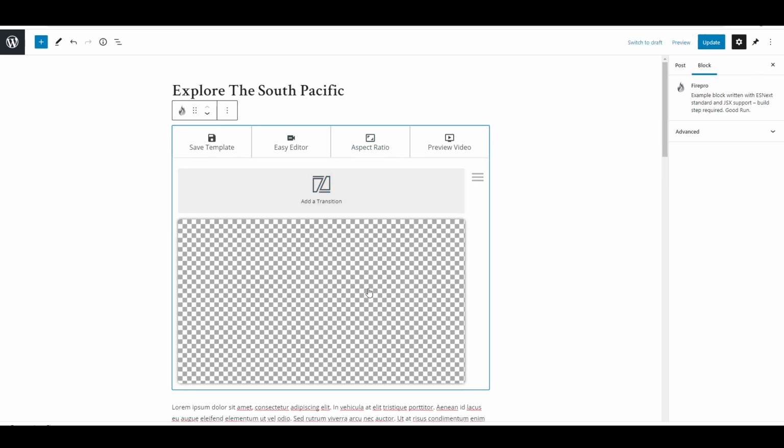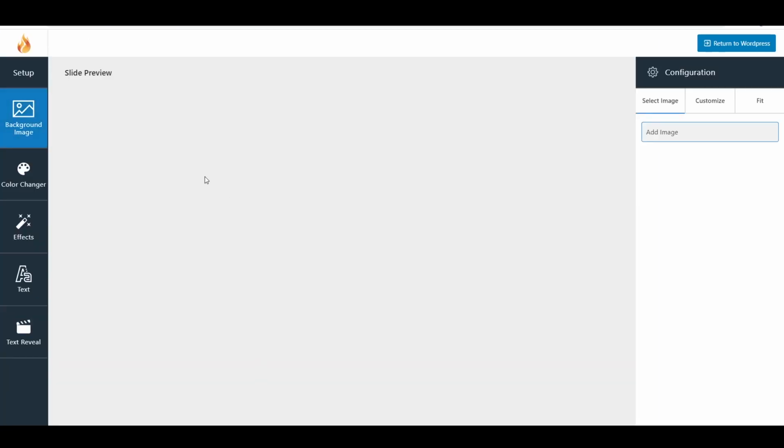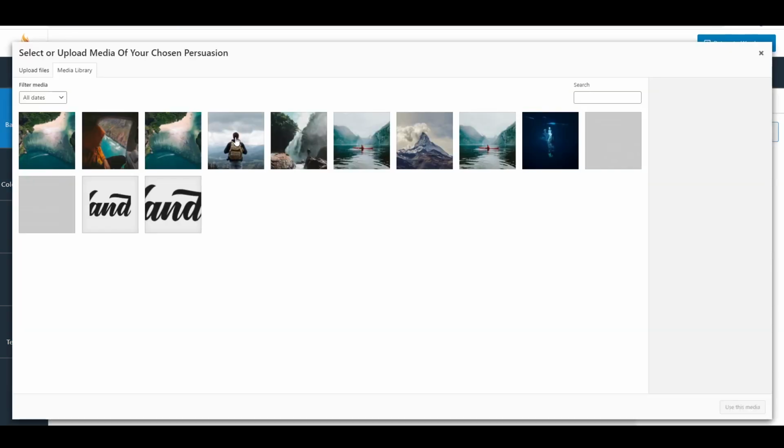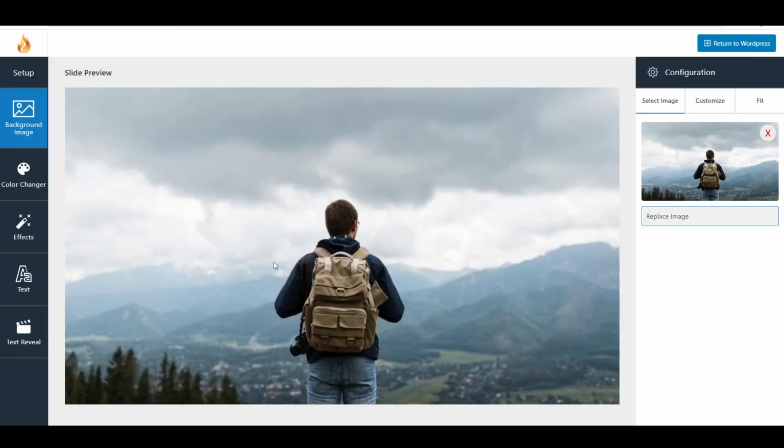Let's go ahead and start off by clicking on this checkerboard down here. This is a filler for where your image is going to be. If we do this, we can see that on our setup, we need to set up multiple things about this project. The first being our background image. Let's go ahead and add an image from our library. I'm going to go ahead and use this frequent traveler guy here. So we got our image.